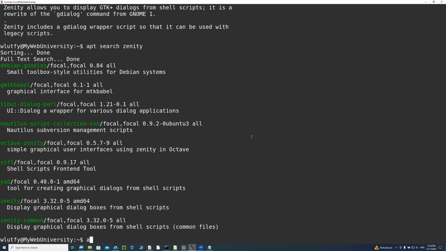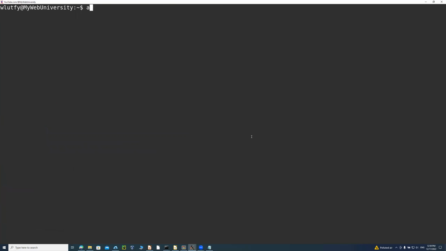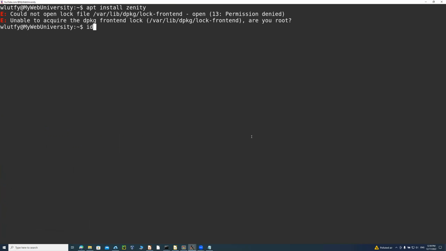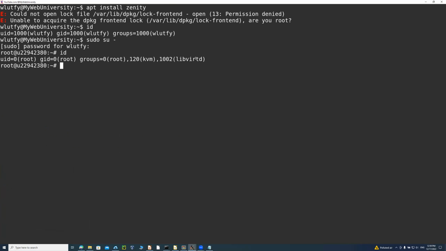So if I say apt install, let me clear my screen here, and say apt install Zenity, normally it requires root access. Since I'm not root, I can either do sudo su dash and then just provide the password. And once you provide the password, now your ID here is root.